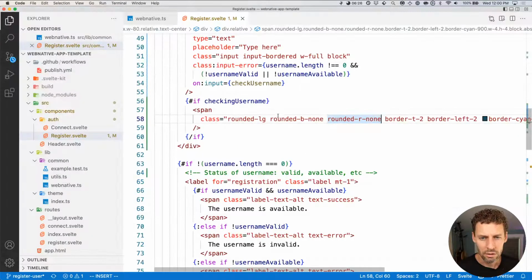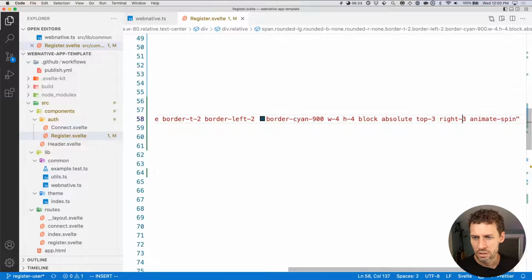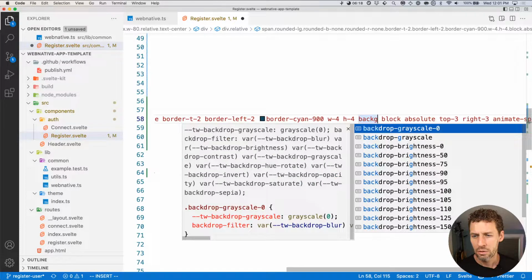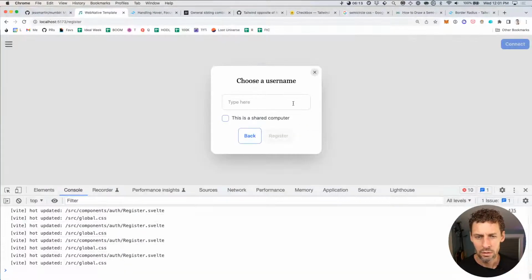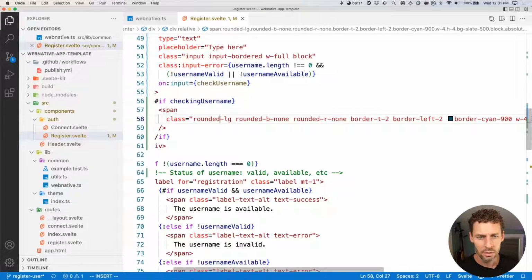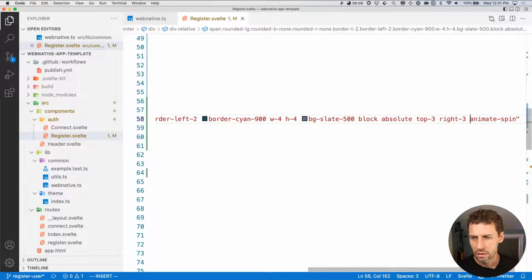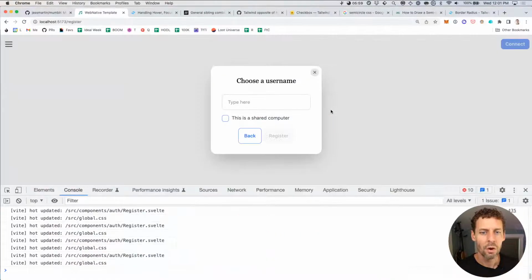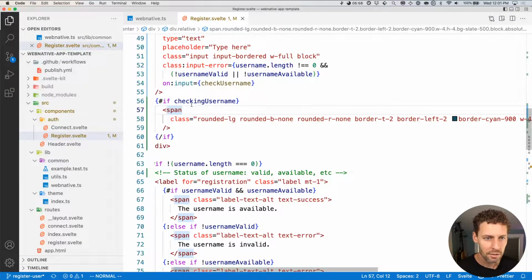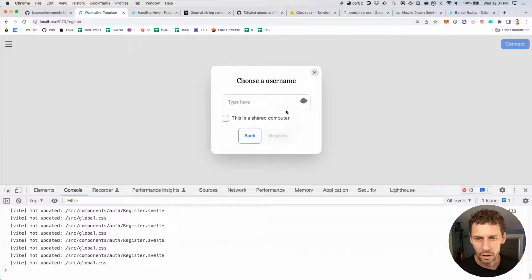No, not there at all. What did I change? Background. Okay, where are you at? Did it move or something? I said top right, animate, block, absolute. Oh, if checking username, duh. Let's just do if not checking username. All right, we're getting there.